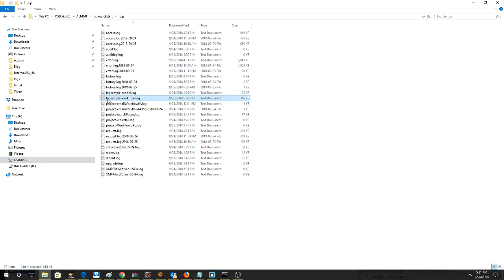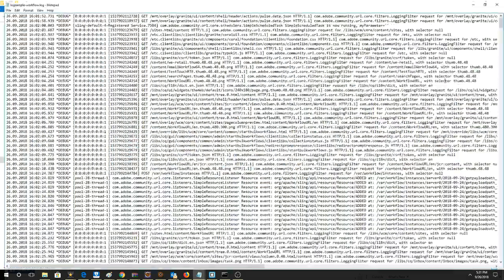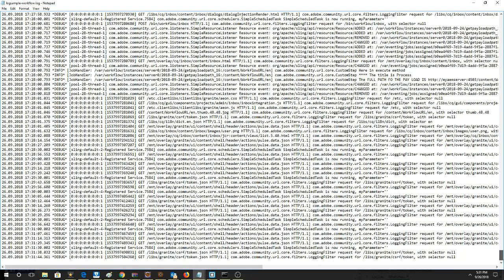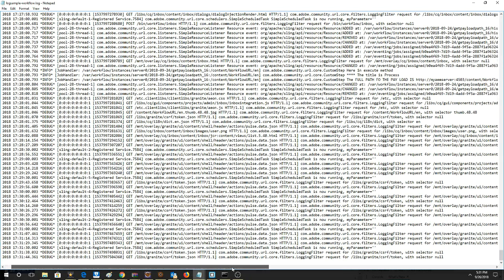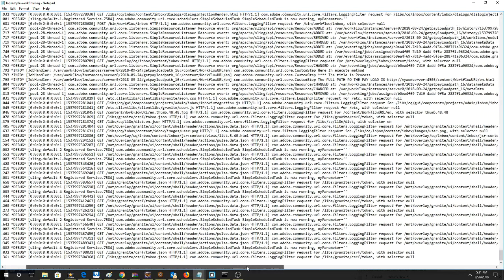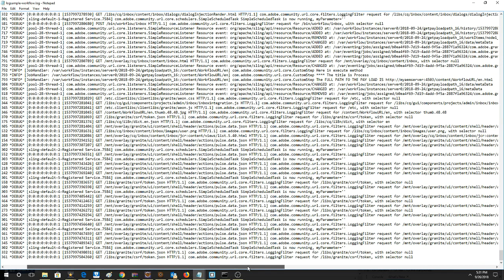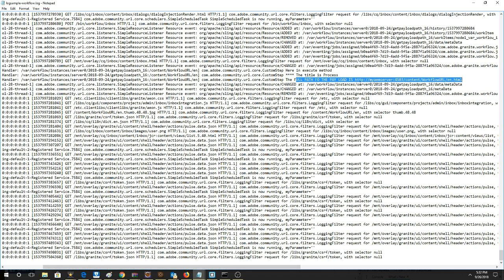We're going to open up our log file where our custom step wrote to. We're going to scroll down, and then we're going to take a look to see where it's written to. And we can see right here is where the custom step wrote to. So the full URL is HTTP my AEM server 4503 content workflow URL en HTL. So this shows that the Externalizer API has successfully performed its job.